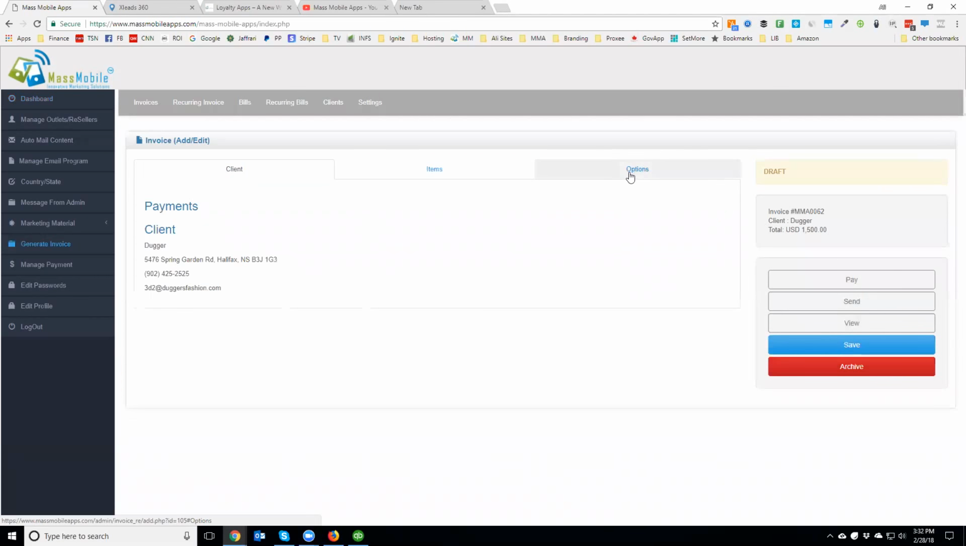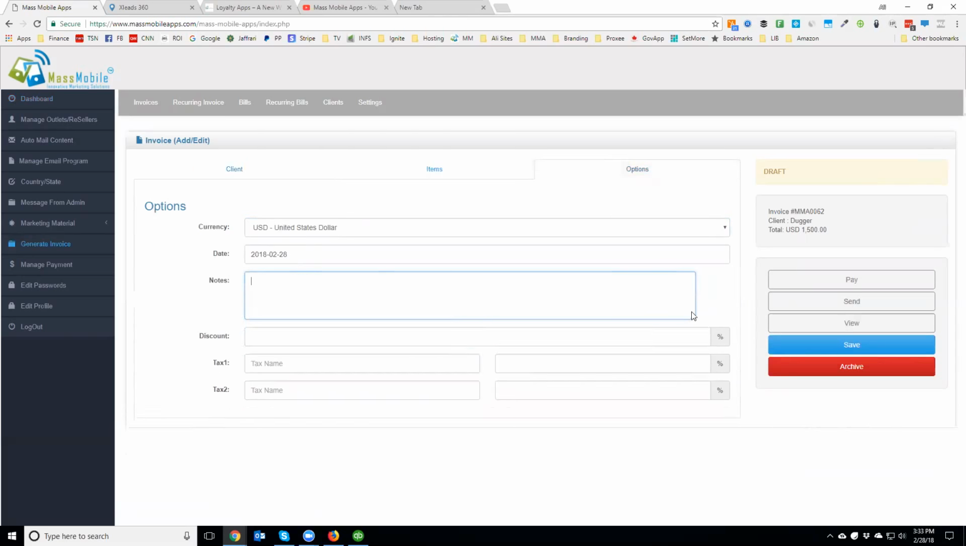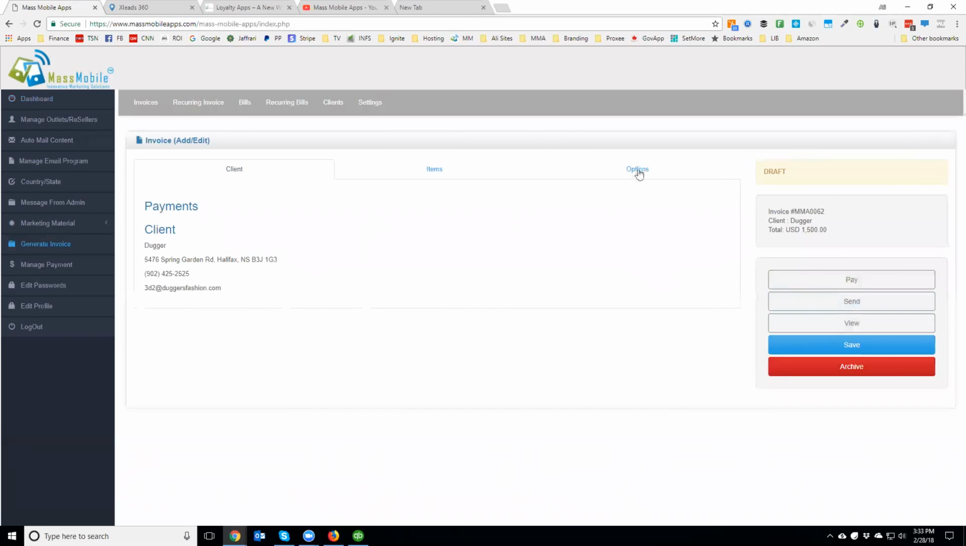Save that. The next thing would be going to the options area. You're able to change currency. You're able to change the date of the invoice. Any kind of notes you have can be put right in here. This area is expandable, so you can make quite a lengthy list of notes here. If you've got a discount you're going to give them, and then your taxes. You have two tax fields here. You'd enter the name of the tax and then the percentage of that tax. Hit save. The invoice is ready.